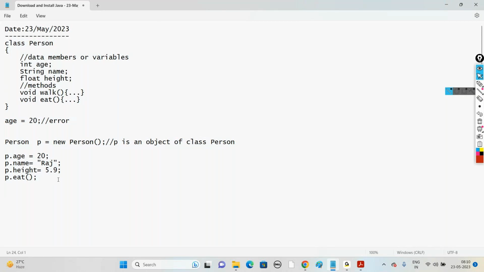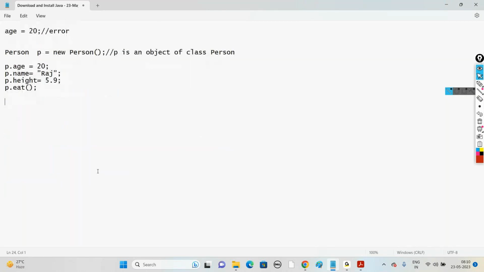Now, today the objective is we will be learning how to download and install Java and how to develop a Java application. Before we see how to download and install Java, let us go with one of the important features of Java. That is platform independent.